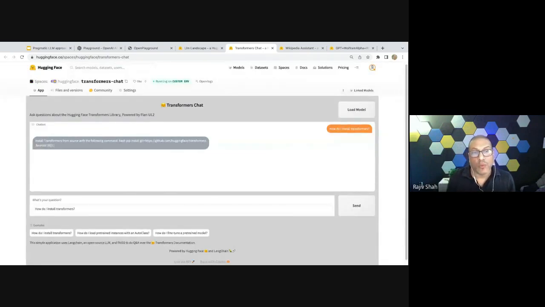And what's happened is the sources have been passed over to an open source large language model, in this case FLAN UL2 from Google. And then that is used to create the final response. That way, the final text that comes back to us, install transformers with the following command, is very readable. So this is a fun example.